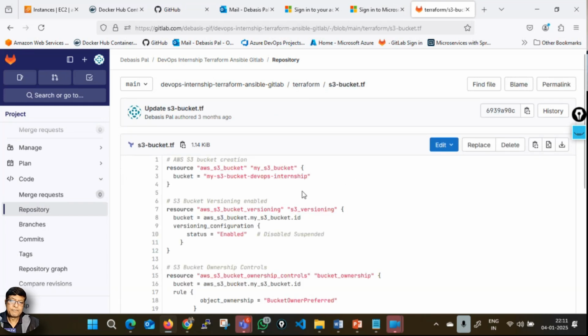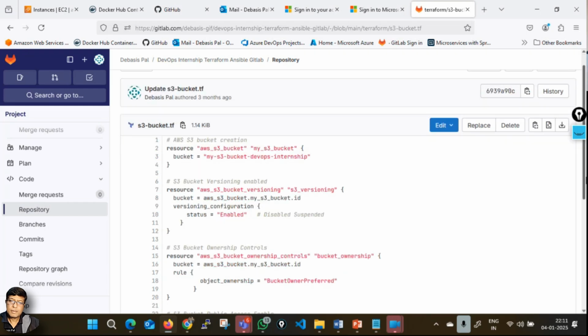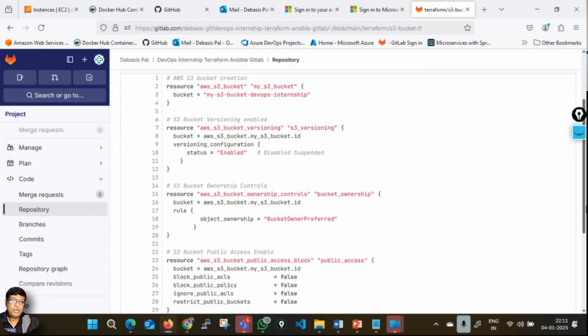So you will see that we are creating the S3 bucket by this name. These are the various resources. Again, the same thing. We are creating all these resources through the Terraform configuration file. That is called HashiCorp configuration language.